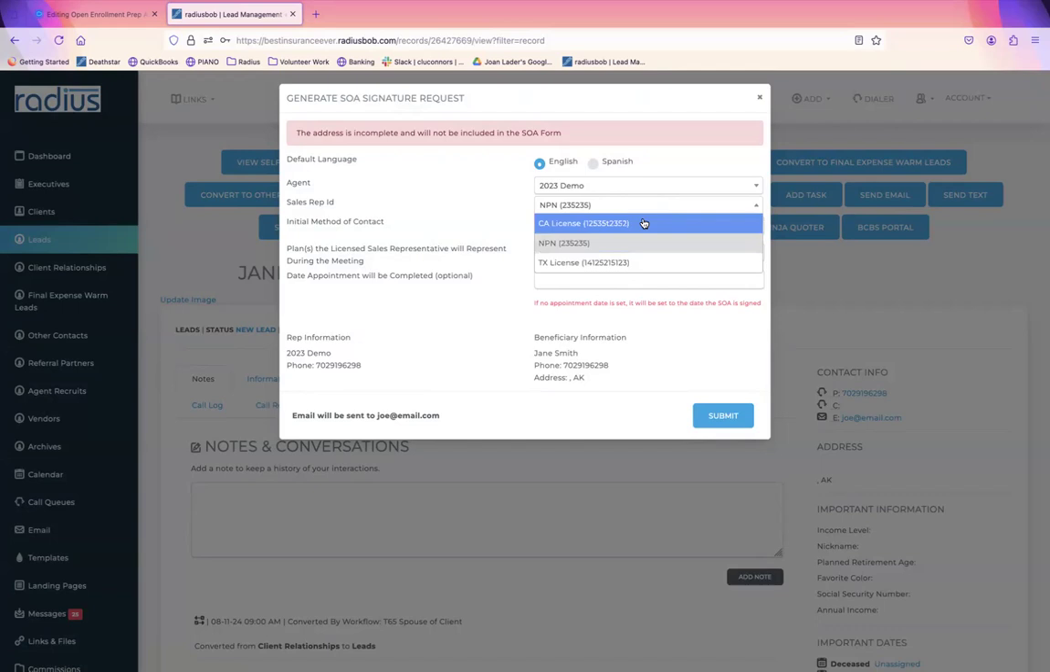However, in certain states like California, for example, you would need to have your California license. That's why you can have multiple sales rep IDs, so the right one goes on your scope of appointment. The initial method of contact might be phone or online scheduling, whatever it is, that's what goes here. But if they needed to do a walk-in, this is how you would put that in.